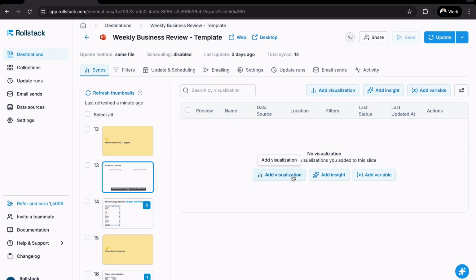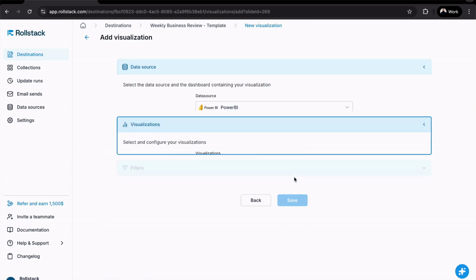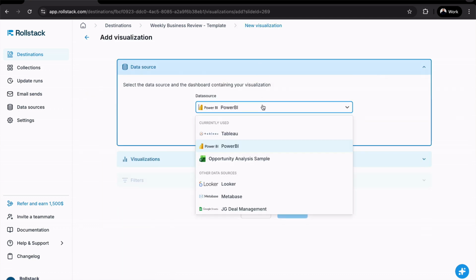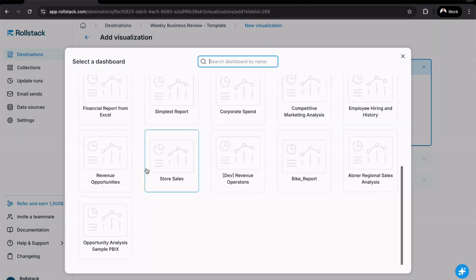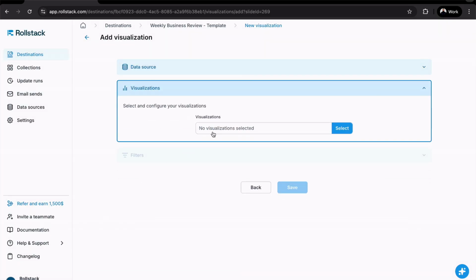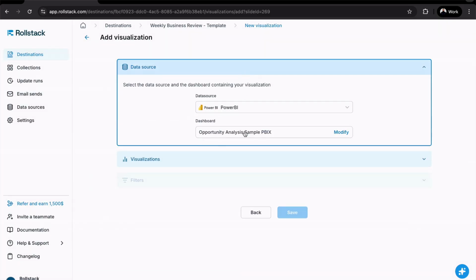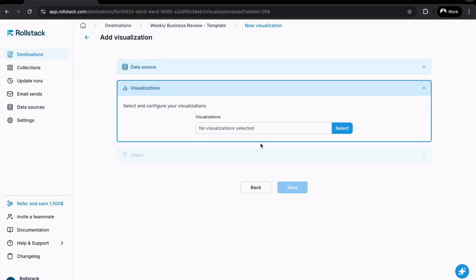Now first, we'll commence the process by integrating various visualizations. The very first step involves selecting your primary data source. For your purposes, this will specifically be Power BI. RollStack, however, also supports a wide array of other data sources, such as Excel, Tableau, Looker, and numerous others. Following that, your next action is to choose your desired dashboard. For this particular example, we'll proceed by selecting the Opportunity Analysis dashboard.